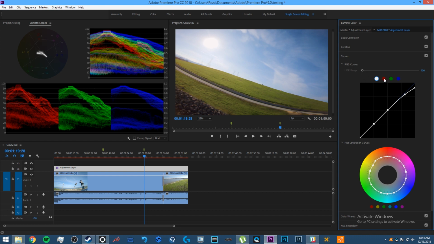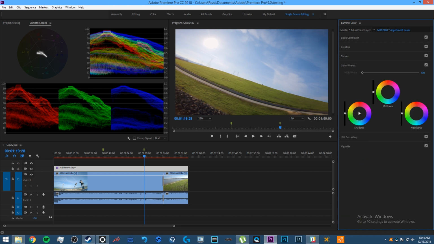So that's for the whites, and you can do the same thing if you want to change individual levels of reds or greens or blues in the highlights, shadows, or midtones. But we're not going to go that far right now. We're going to go to color wheels for color grading. So these are your shadows, midtones, highlights, and generally I have to start from shadows or highlights and then maybe adjust with midtones afterwards.